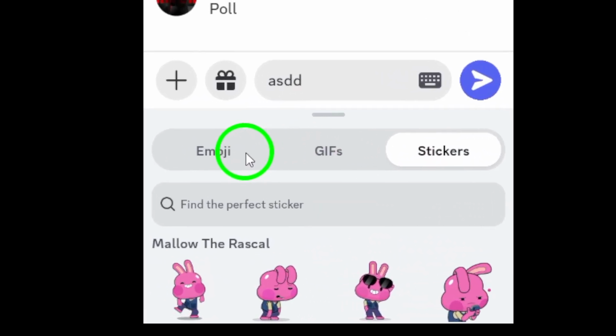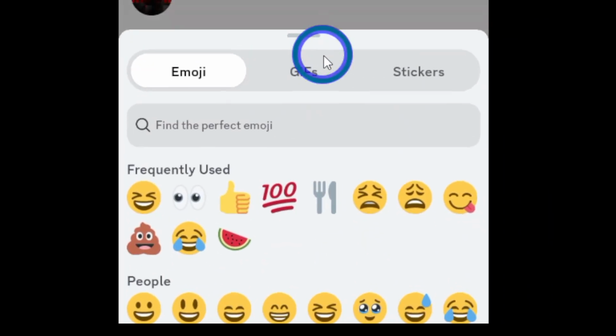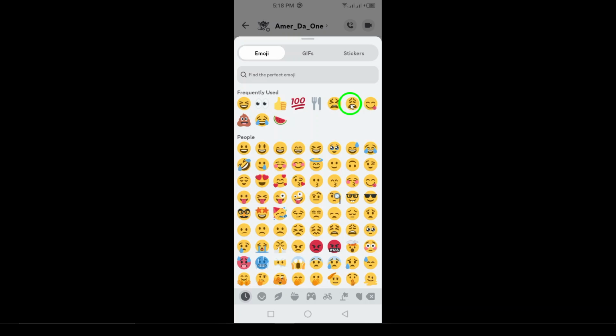Finally, select Emoji from the options that appear to open up the full emoji keyboard. From here, you can scroll through various categories of emojis, finding the perfect ones to express your feelings or reactions. And that's it. Now you're ready to enhance your chats with all the fun and expressive emojis Discord has to offer.